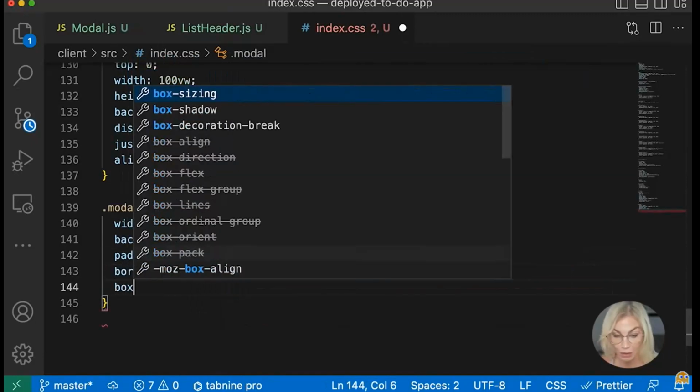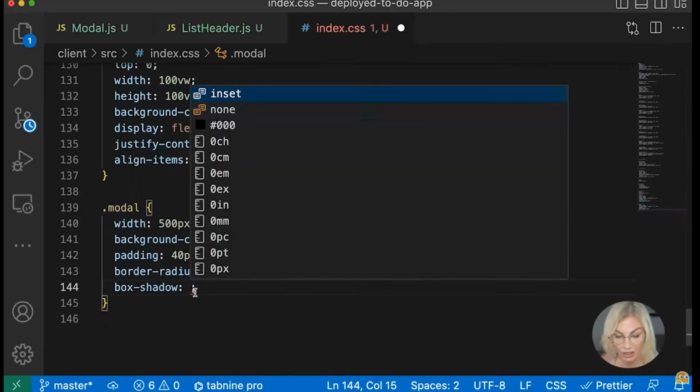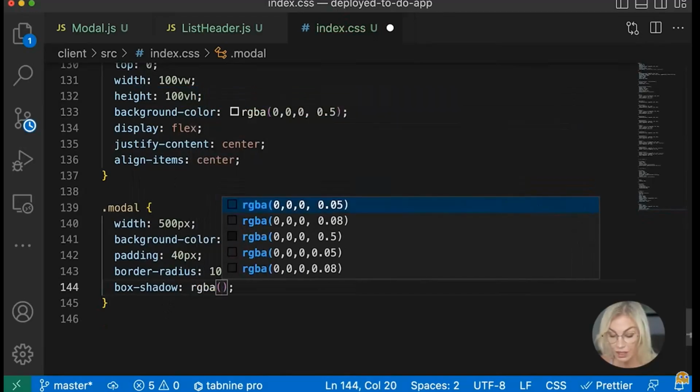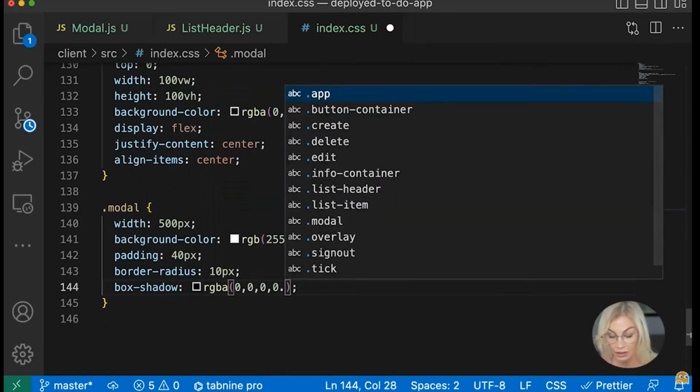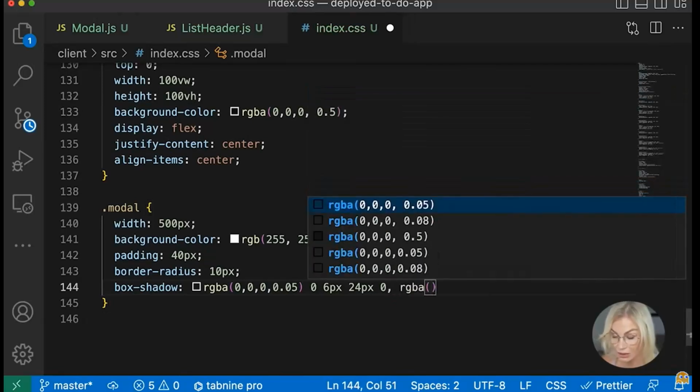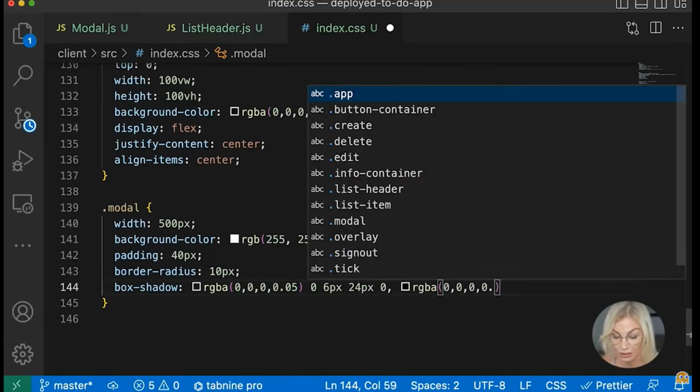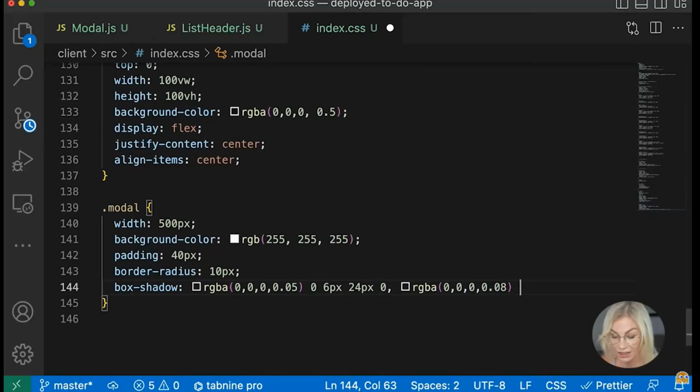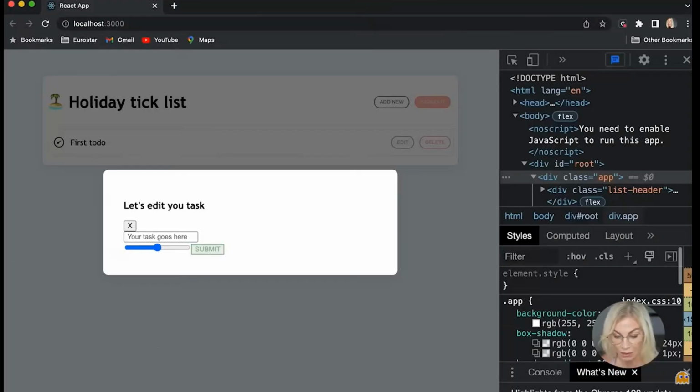And I'm also going to do box shadow. Okay, and my box shadow is going to be RGBA 0, 0, 0, 0.05. 0 pixels x-axis, 6 pixels y-axis, 24 pixels spread, and 0 blur, and then overlay it with another box shadow. So again, RGBA, and I'm going to do 0, 0, 0, 0.08 as the color, and then 0, 0, 0 and 1 pixel spread. Okay, so this is what my modal looks like at the moment.